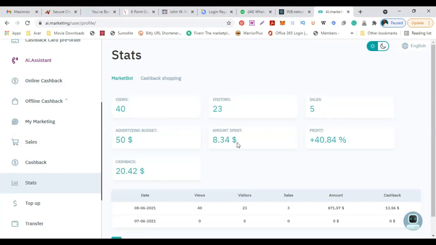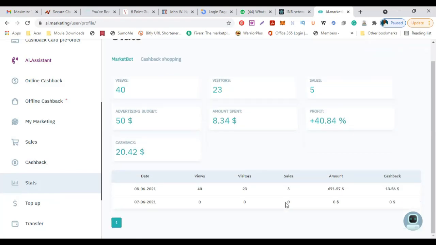She's spent $8.34. She's had 5 sales, 23 visitors, 40 views, and her pending cashback is $20.42. And her sales volume generated yesterday was a whopping $671. Wow. Well, her robot would have officially started yesterday. So she got 3 sales off the bat, and that pulled in $671, giving her $13.56 in cash back.